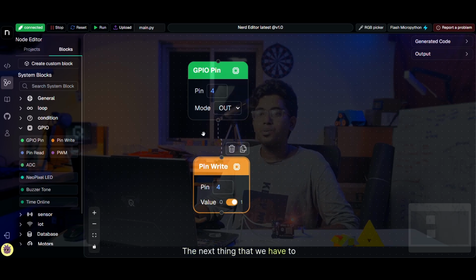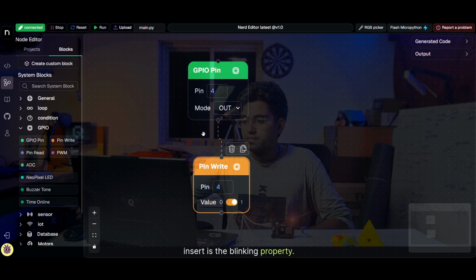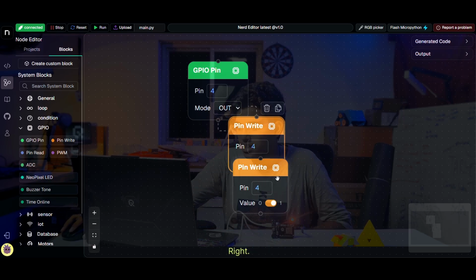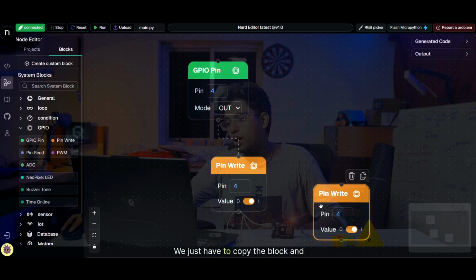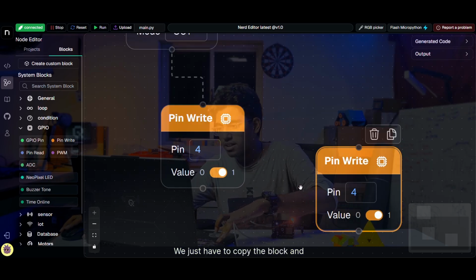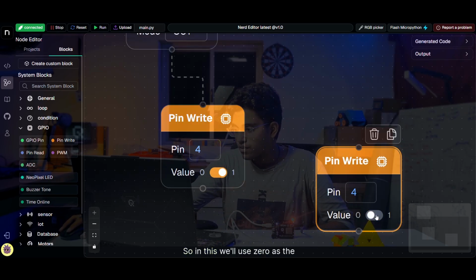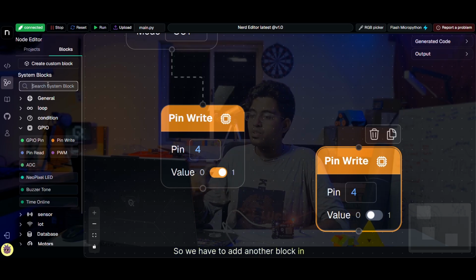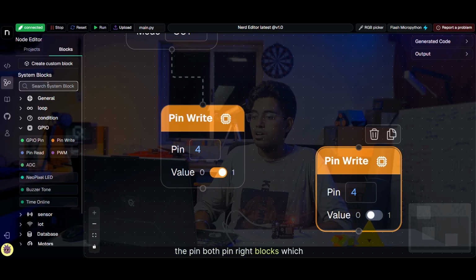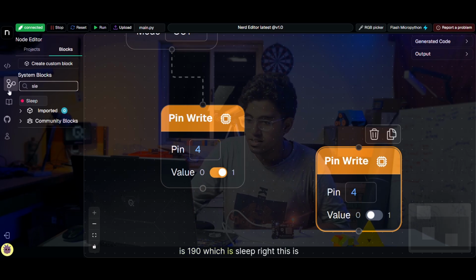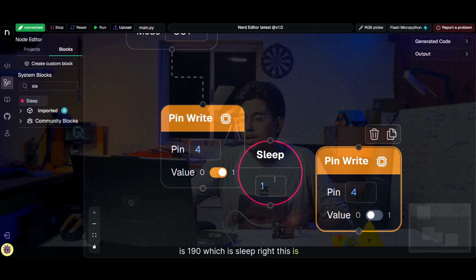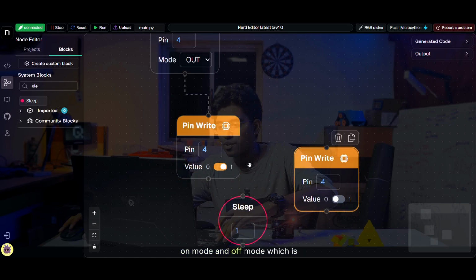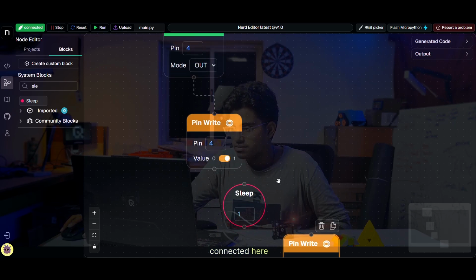The next thing that we have to insert is the blinking property, right? What should happen next is, it's now on, but the next thing is it should turn off, right? That's why we are using the second pin write block. You just have to copy the block, and in this we'll use 0 as the value. So we have to add another block in between the two pin write blocks, which are 1 and 0, which is sleep, right? This is used to create a delay between the on mode and off mode, which is connected here.